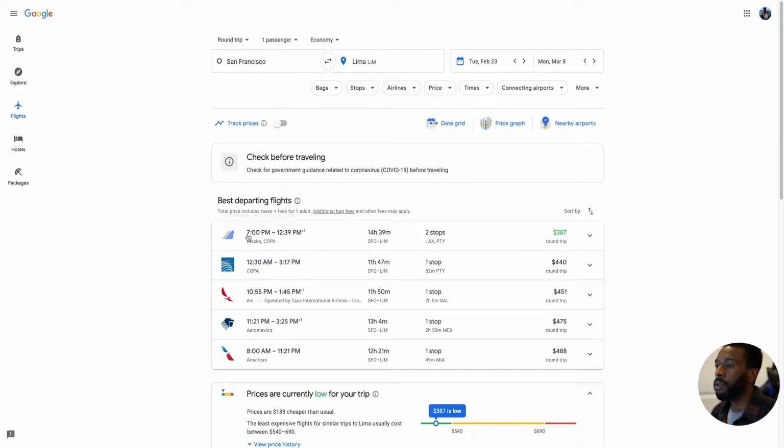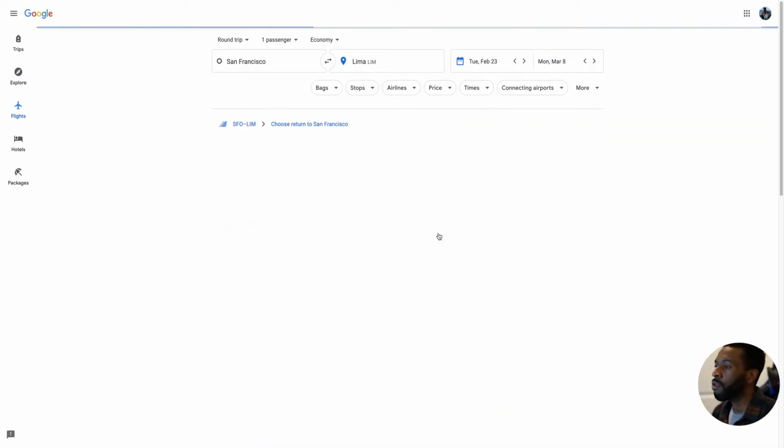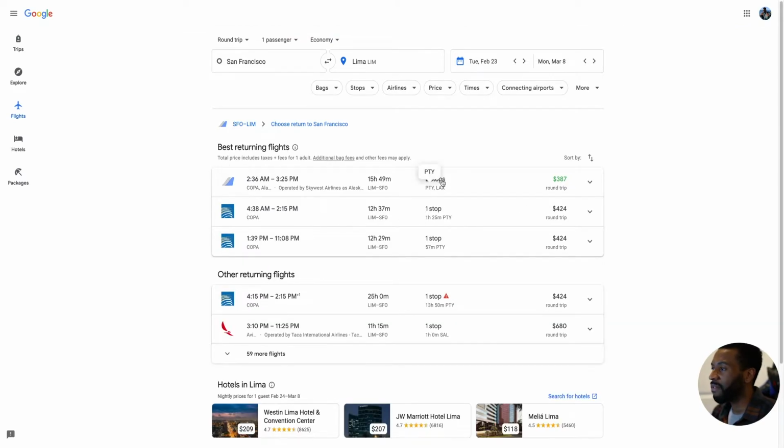So once you have your flight schedule, where you want to go, even though this is two stops, it's fine. If you don't want two stops, you can get this next one for $424. But we're gonna focus on $387. Okay.